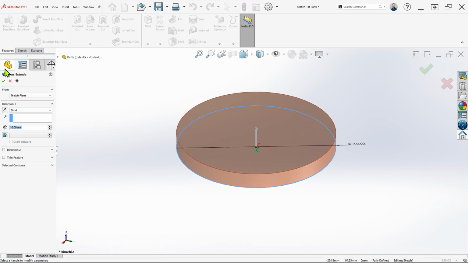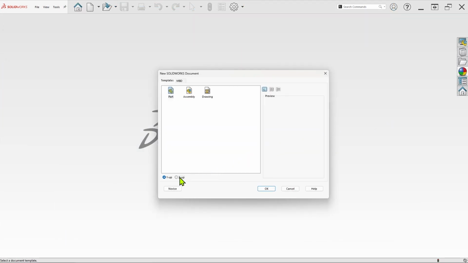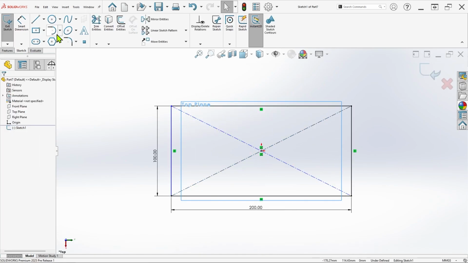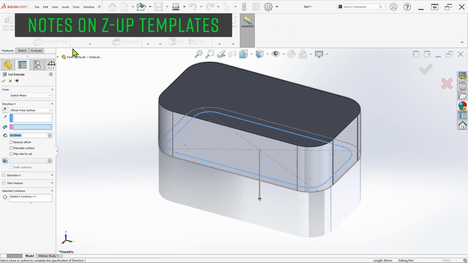The z-up option is super easy to enable and can be particularly helpful if you plan on exporting your finished SOLIDWORKS file to another program that uses a z-up orientation, as it will ensure proper positioning on import. We do have a few notes about this new functionality to be aware of though.